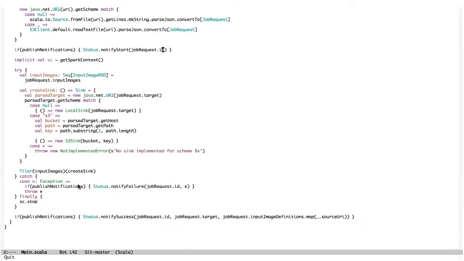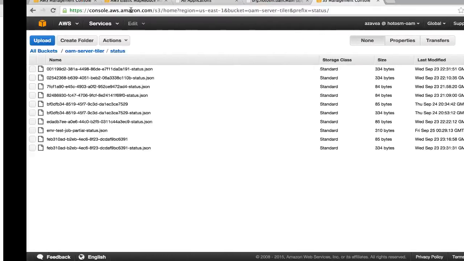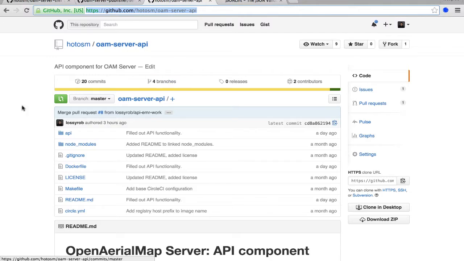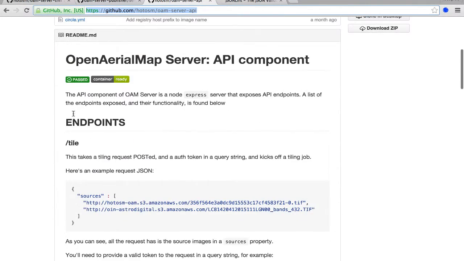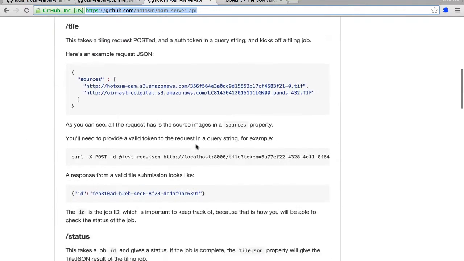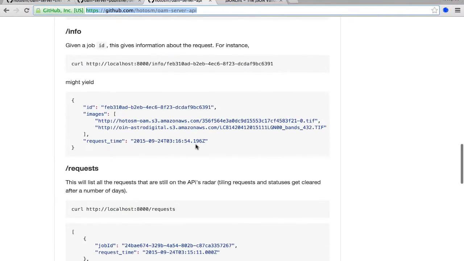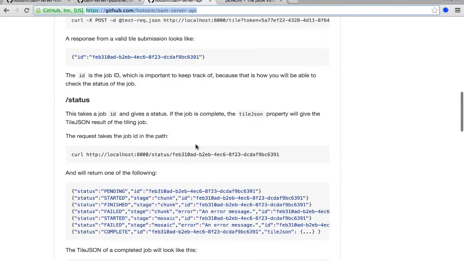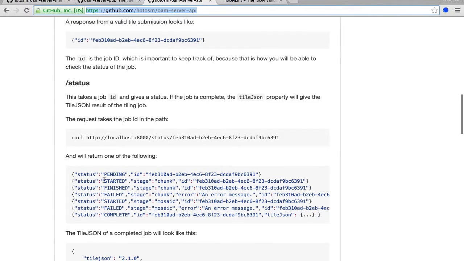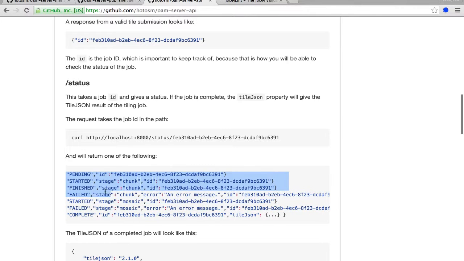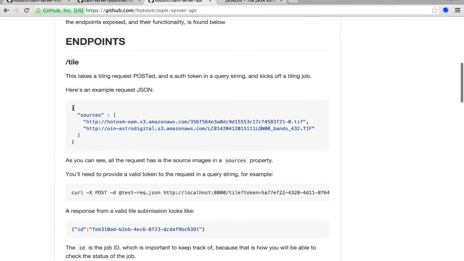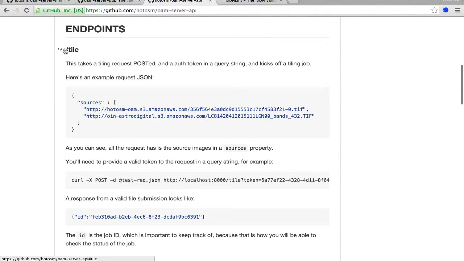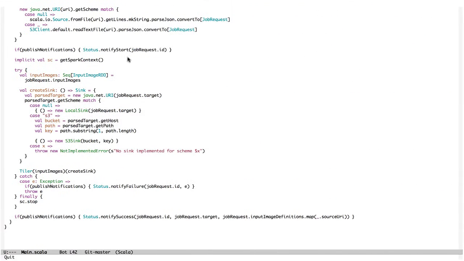Great. And then the last component is just the server. And the README sort of has the endpoints that you can hit on this server. Some list off the statuses, so it actually checks those files in S3 to talk about how a job is doing or information about the job. This tile call is the one that I'm going to actually show some code for.